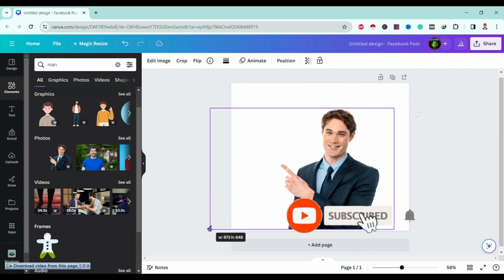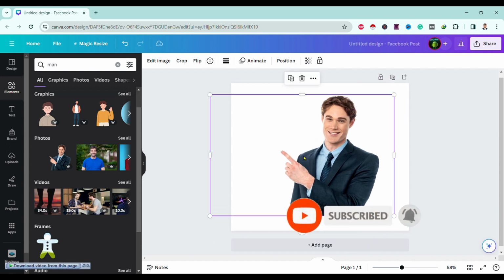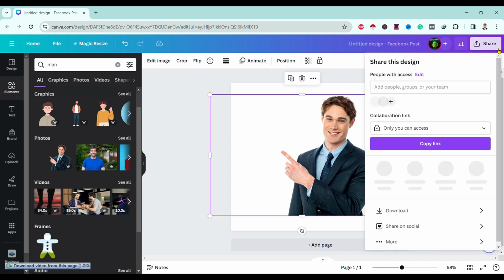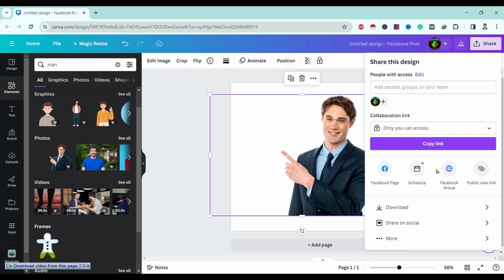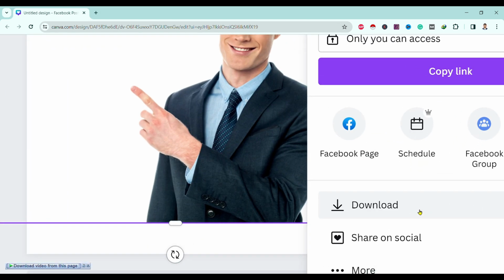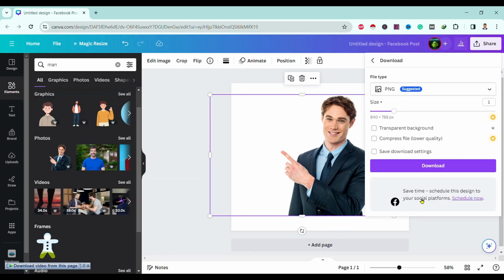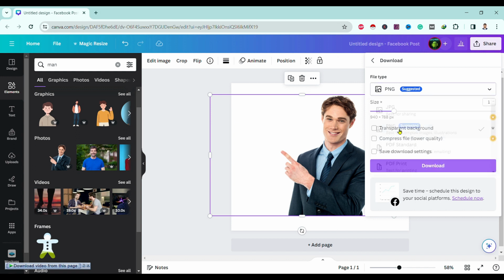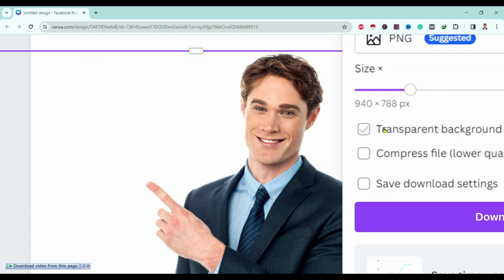If I want to download this image with a transparent background, then I simply click on Share, and if you scroll down you can find here Download. Click on Download and you can choose your file type. For a transparent background, click on PNG. Then you can check over here Transparent background.